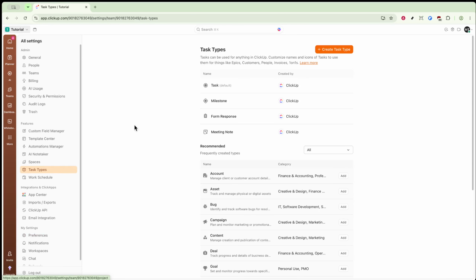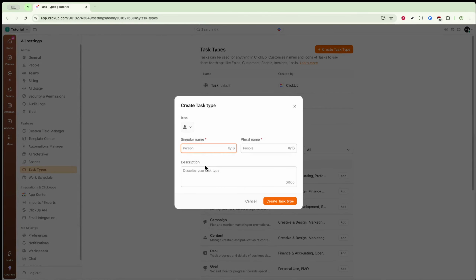On this page, you'll see the option to create a new task type. Simply click the Create New Task Type button to get started. Now, you'll be prompted to define the details for your new task type. First, enter a singular name for the task type. For example, you might call it Bug or Review, depending on the type of task you want to create. Then, input the plural form of the name. This could be Bugs or Reviews. These names will help you and your team clearly identify the task type throughout your workspace.